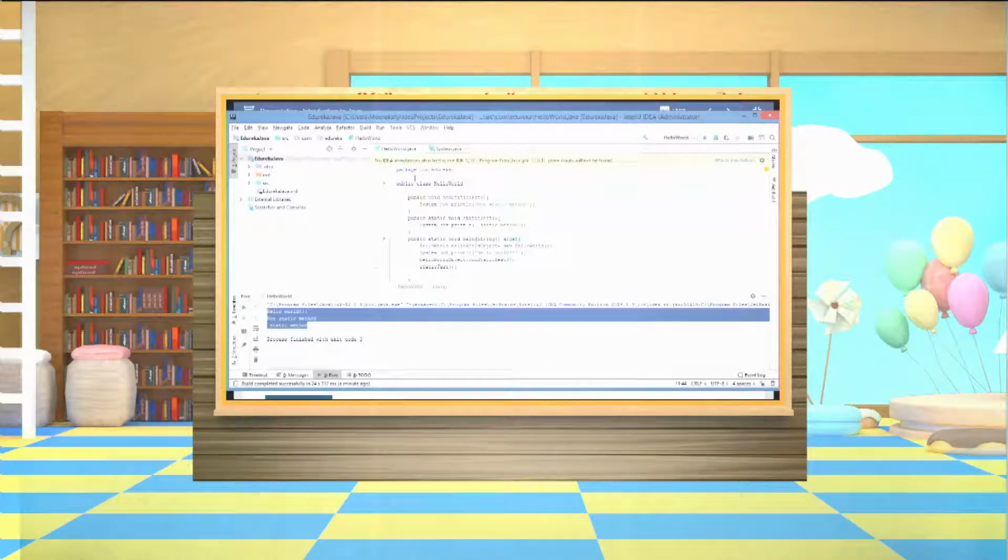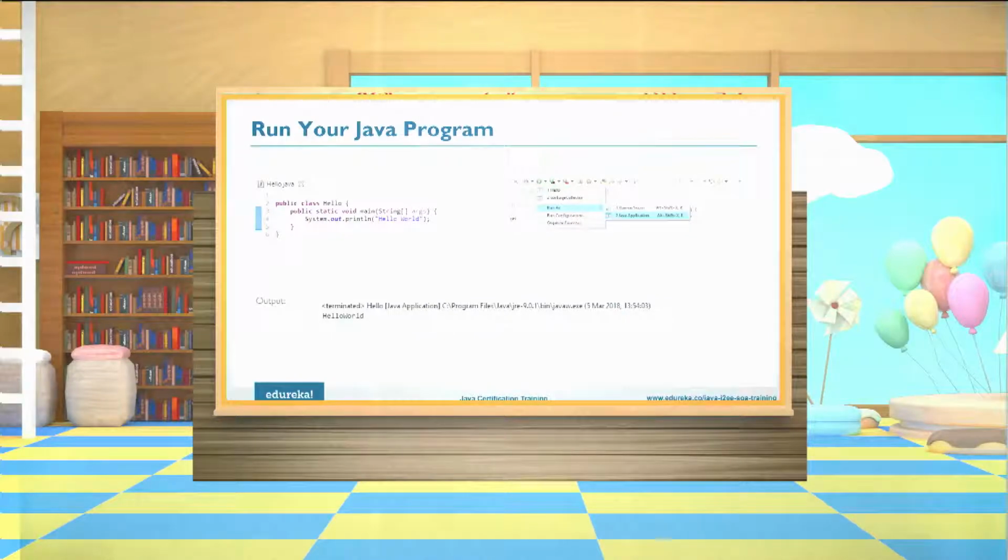So one thing to remember is the program execution starts from main, and it just executes this main method. So whatever content you want to write, you would basically write it in the main method. So you could see here hello world being printed out.